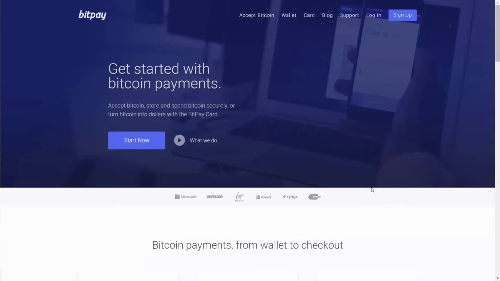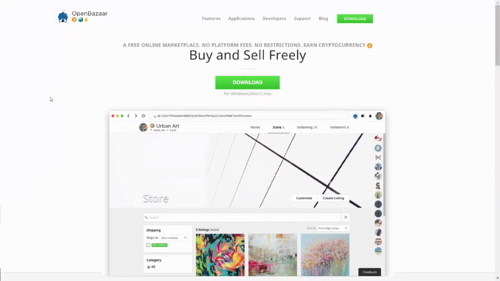the sites that we will be exploring in this course. In fact, we will be looking at BitPay as our merchant in order to take Bitcoin. We'll also look briefly at marketplaces where you can sell items and take Bitcoin in exchange.